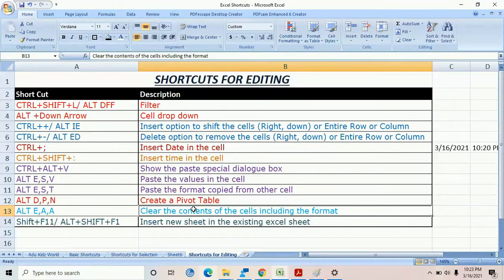The next one is to clear the contents of the cell, including the format. Suppose there is a cell which you don't want any data to be seen and you want to remove the format as well. The shortcut for that is Alt E A A. Now see, the entire thing has just got disappeared. Right, I'll do Control and Z and bring back my original data.